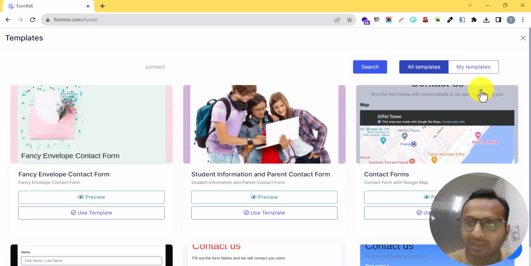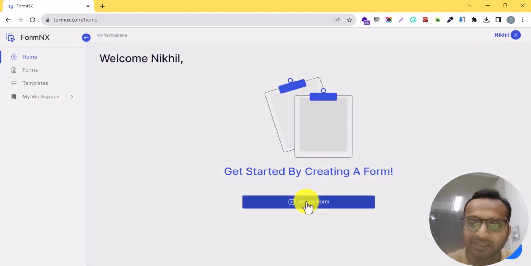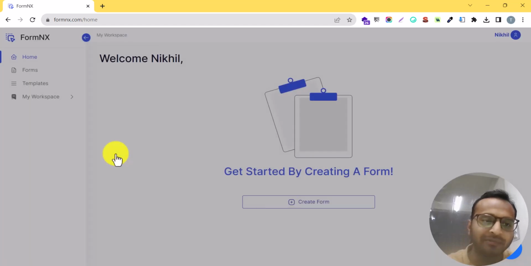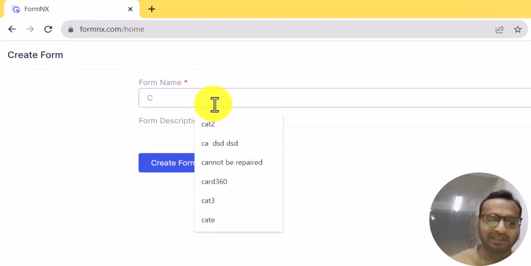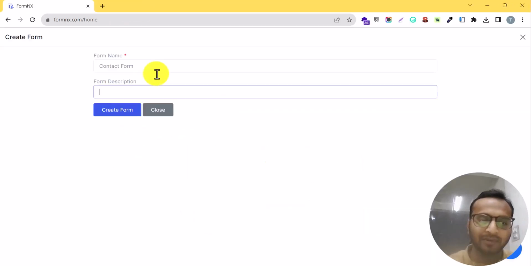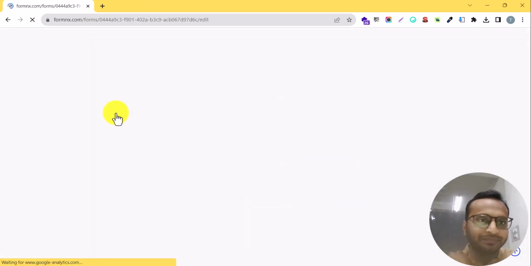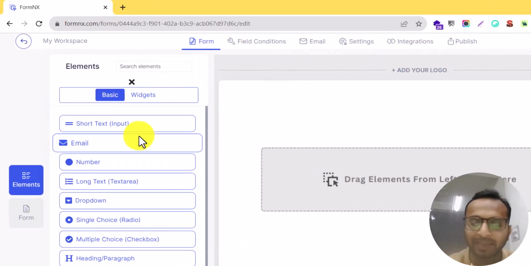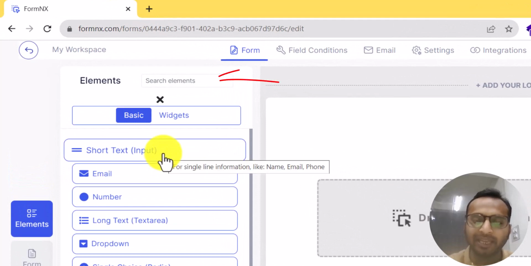So let us close this option and let us start from the scratch. I will click on start from the scratch, and here I will have a form called contact form. So I will create a very basic form which will have name, email address and your message.